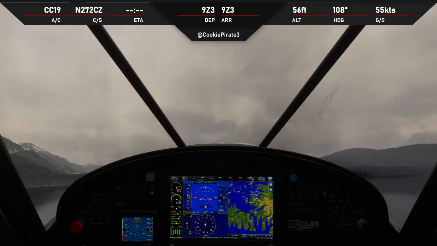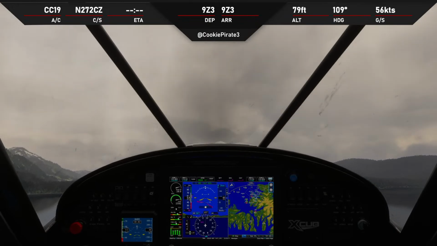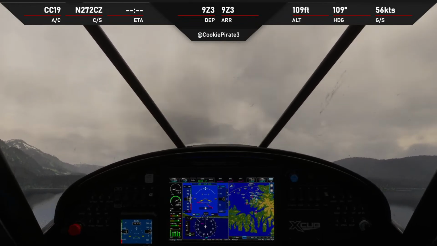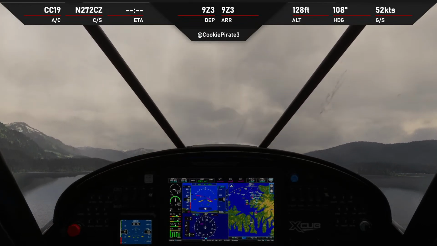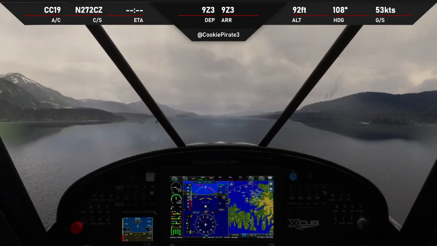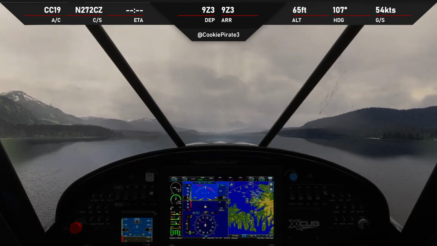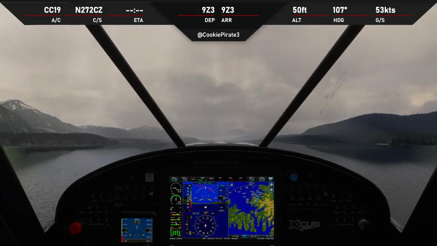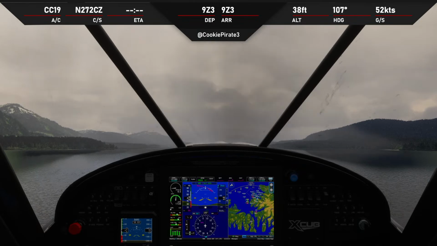Now let's actually cut the power. What do you do if your engine fails and you're just on climb out like that? Well, you're going to pitch, and you're going to lower, and you're probably going to brace for a hard landing. But we're gliding. We're gliding.